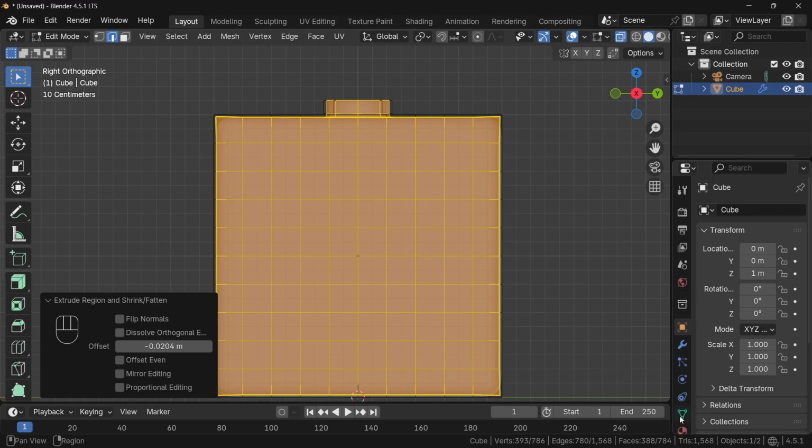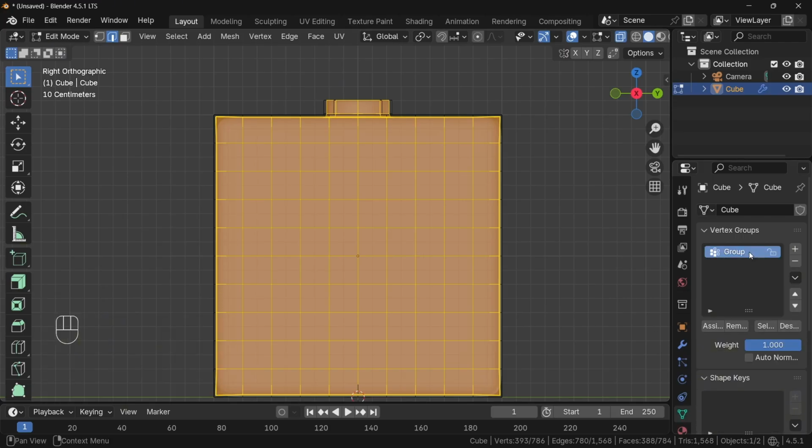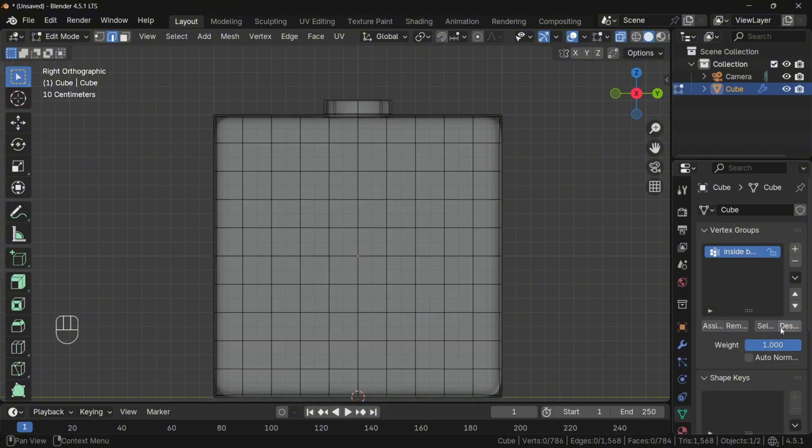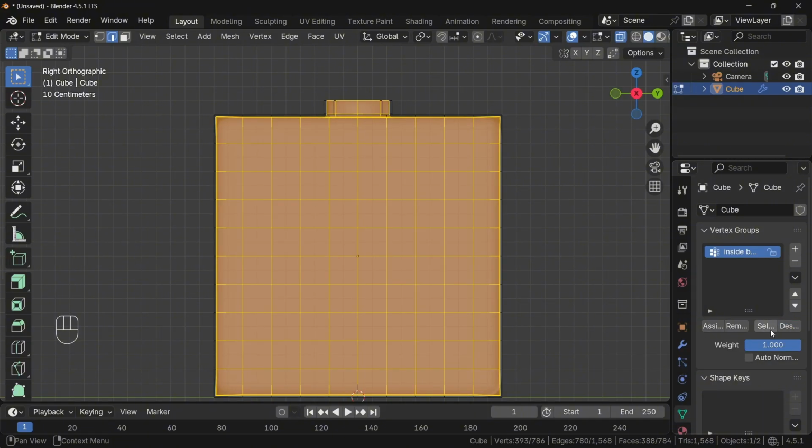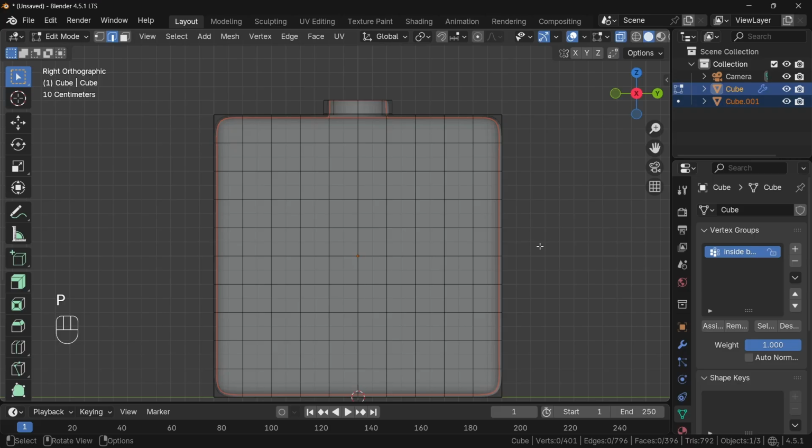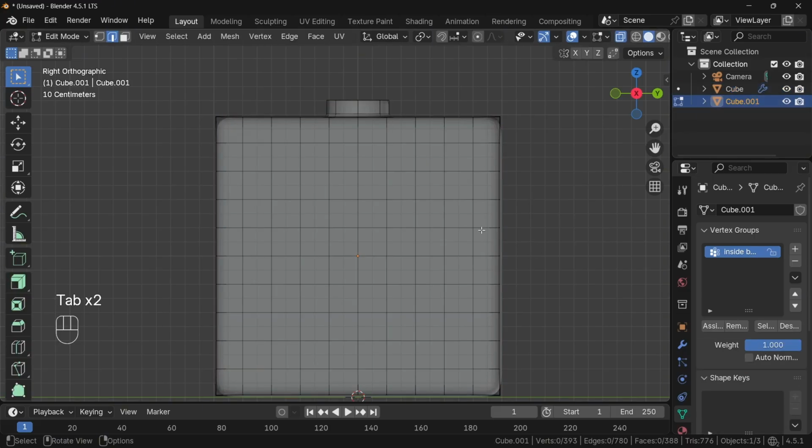In the object data properties, I will assign this selection to a vertex group. I'm doing this because in a few steps I'm going to separate this inner shell into its own object, and having it saved as a vertex group means I can jump back to this exact selection instantly instead of manually reselecting all these faces again. Now press P to separate it. This is going to be the inner part of the bottle.